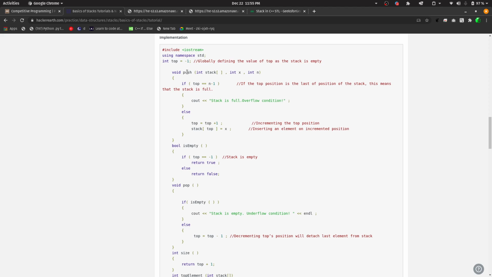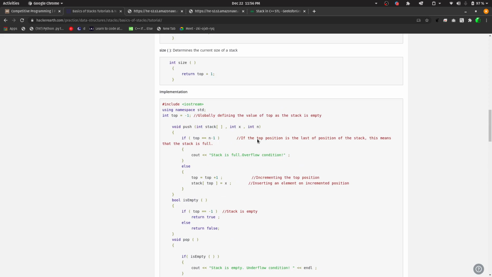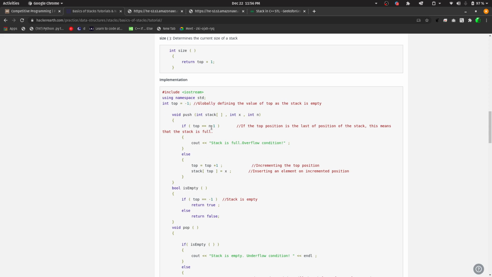Void push into the stack, initial as X. I don't know why. Okay, so X is the number and N is the position. N is the total number, I guess. Yeah, so the stack's number is N. I don't think that's a nice implementation, that we have to pass the size of the stack again and again. But never mind. If top is equal to n minus 1, that is 2, then the stack will be counted as full, else top is equal to top plus 1.